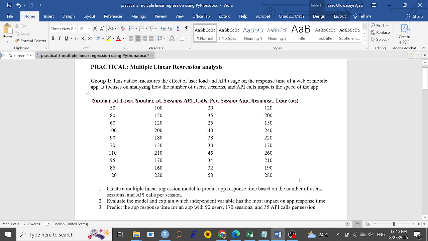Number 1, create a multiple linear regression model to predict app response time based on number of users, sessions, and API calls. Number 2, evaluate the model and explain which independent variable has the most impact on app response time. And the third one is predict the app response time for an app with 90 users, 170 sessions, and 35 API calls per session. So we want to be precise here. What's going to be the app response time for these three values? This can only be done after you have come up with your model.